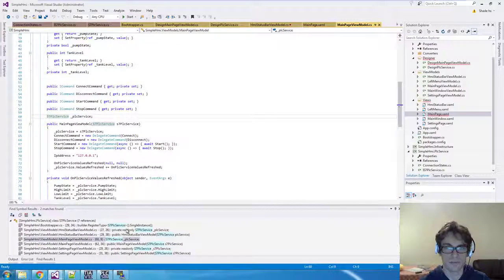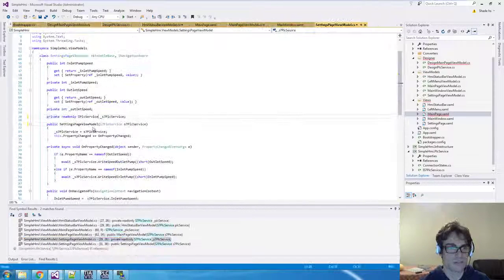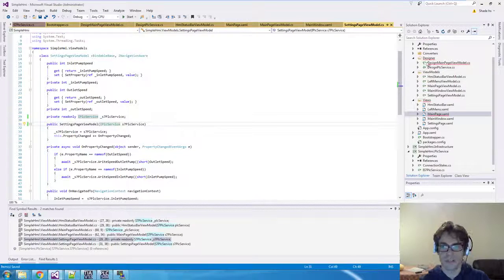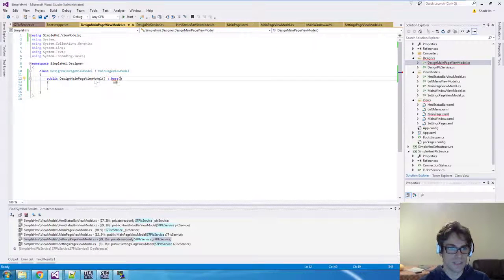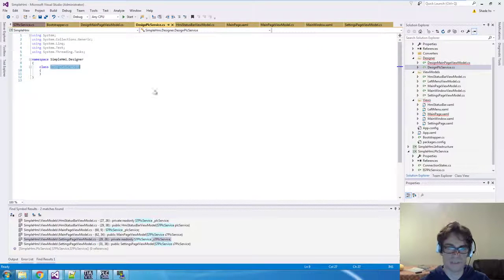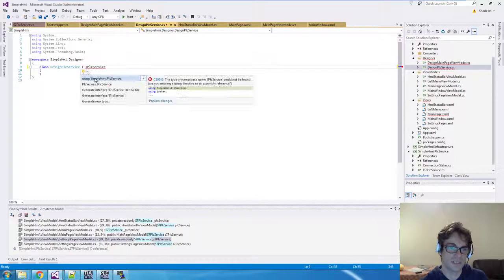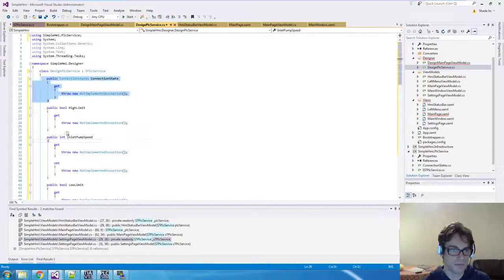Again, on MainPageViewModel we will use the interface, and on SettingsViewModel we will use the interface. So now we have DesignMainPageViewModel. We can just create a design PLC service. So we will create a different PLC service just for design data, and we implement the IPLCService interface. So let me copy and paste everything.